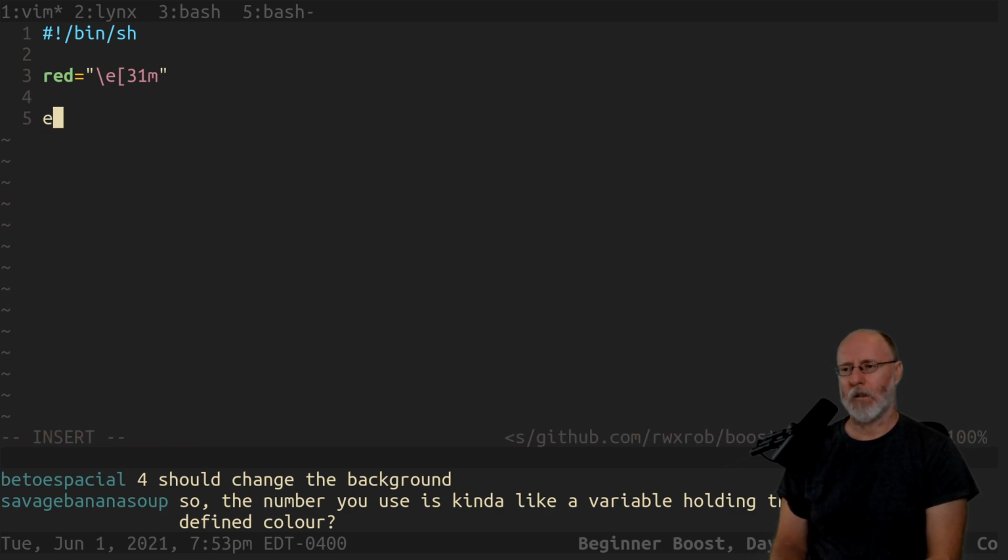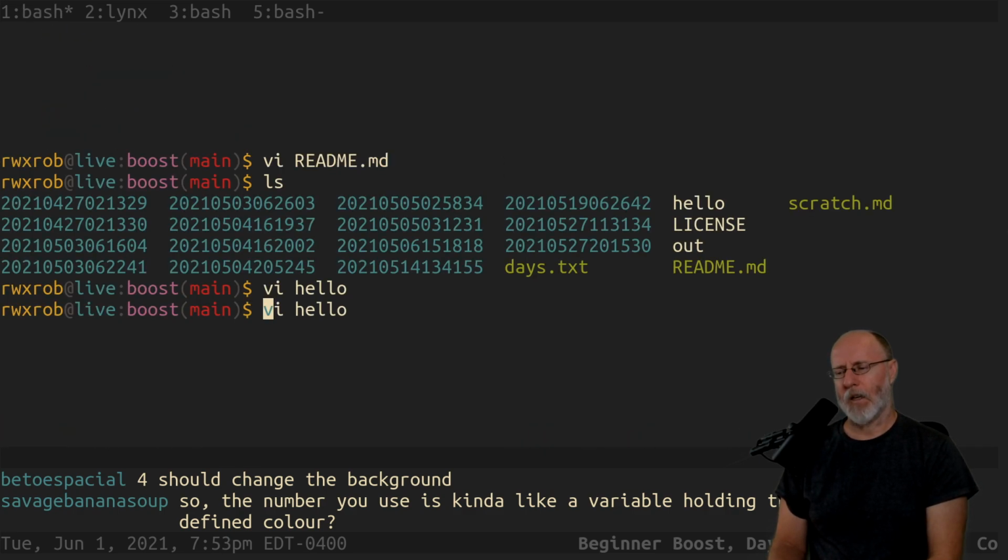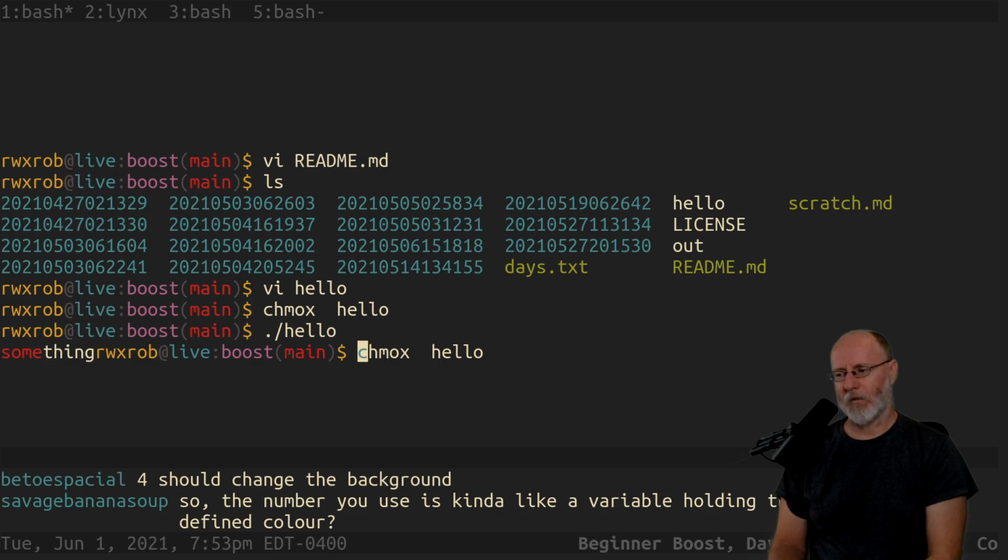Then you can say echo, wait, not echo. We have to do printf for this. Printf is the only one that does the escapes. That's why in POSIX, you can echo -E and it will do it, but it's not POSIX. So we'll do red here. Now there's a problem, right? I've got to disambiguate this by putting that there, and I probably want to turn it off. So I'm going to do X for cancel. So X equals -E 0M. That turns off color and everything actually. And so then I can print that, hello, and you get something, right?